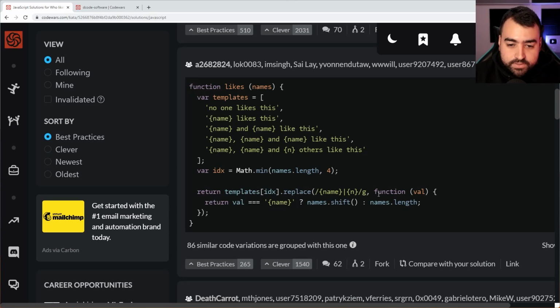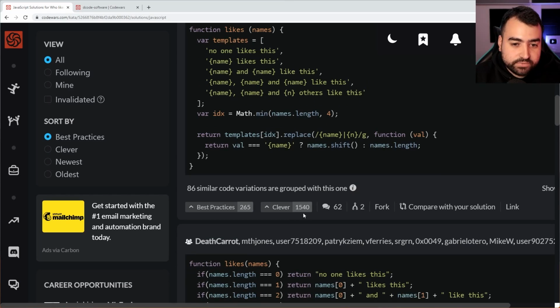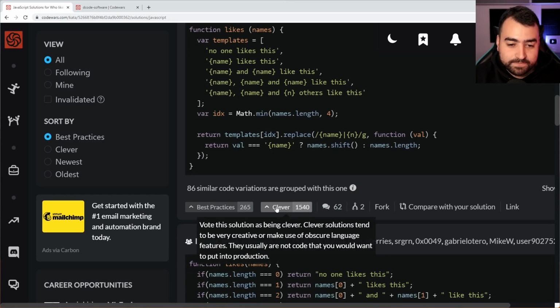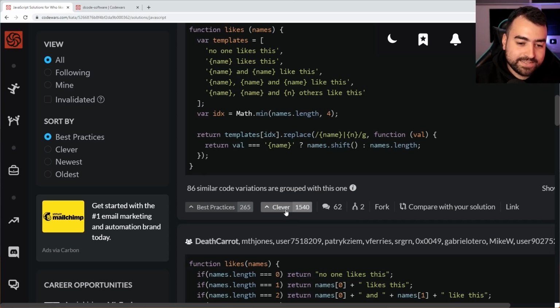Now, this is definitely interesting. So this person has used a template for each different variation, and that's actually really smart. So I actually like this one quite a bit. So I think this is my favorite solution. It's got a bunch of clevers. I might actually start liking these. So I'll actually make that a clever React, or whatever you want to call it.